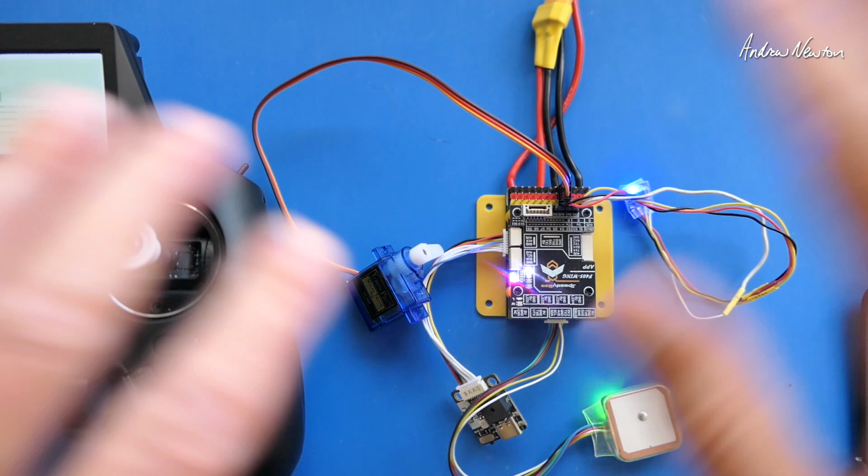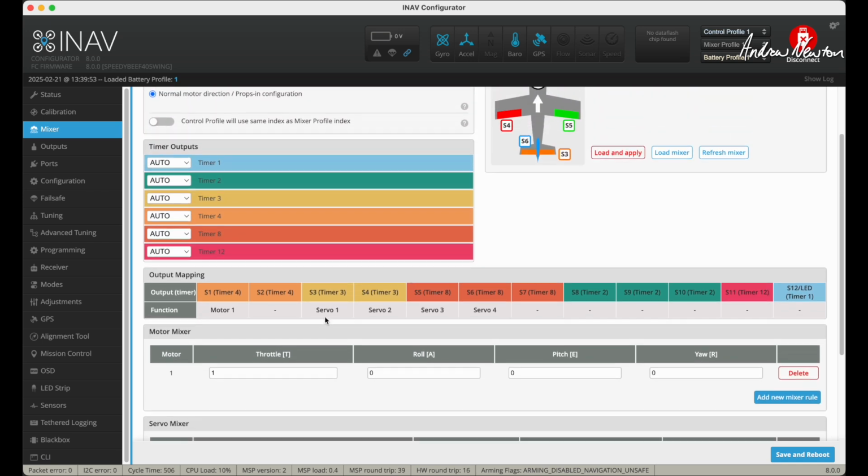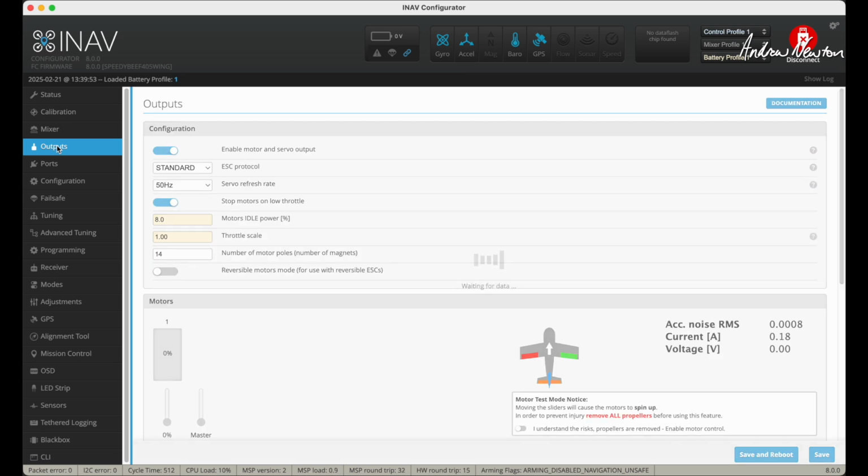So these are elevator, aileron and rudder on servos 1, 2, 3, 4, so you know that if you plug servos into S3, S4, S5 and S6, then they will be getting a signal. Next up in outputs, you need to make sure enable motor and servo output is selected, otherwise your motor or your servos won't be getting any signals, so that has to be ticked for anything to work.